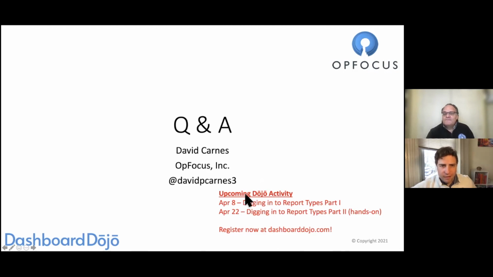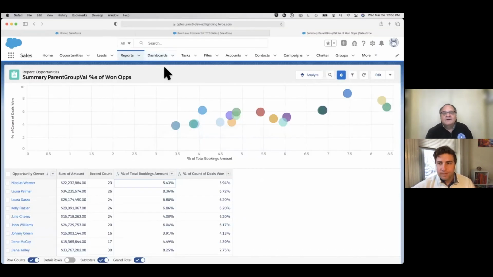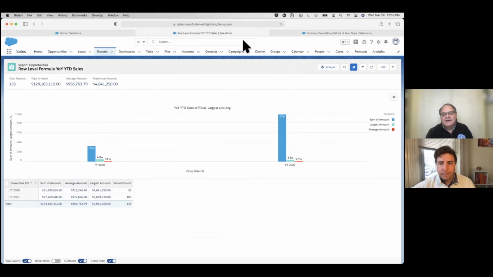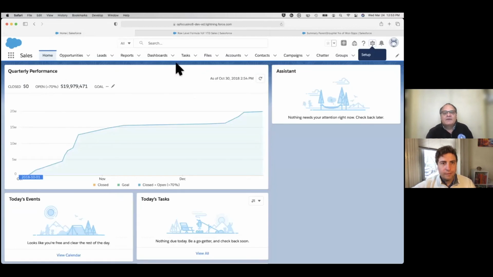Casey wrote in saying that they're getting an error on the summary formula, grouping context. Yes. So great thing. Let's take a quick look at that. We talked about this, I think it was in the second Dojo. I know this is the row level formula. Let me open that one right back up.